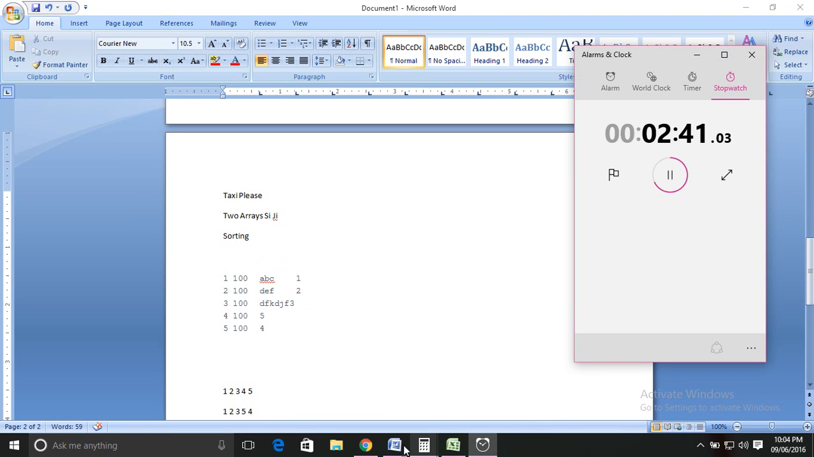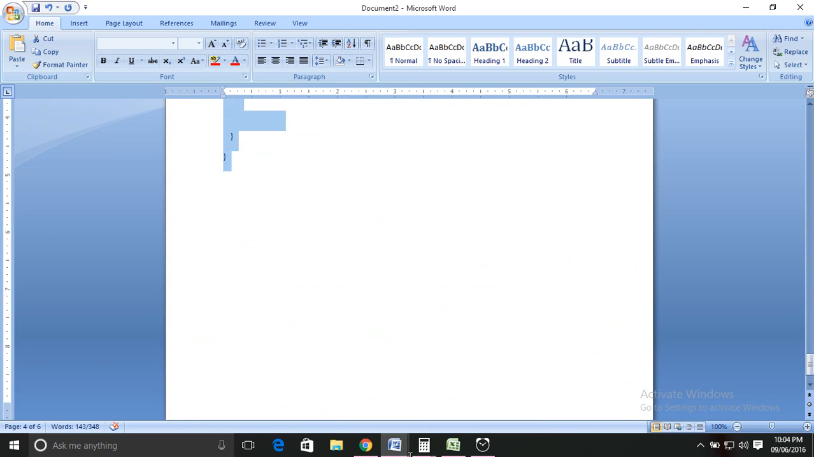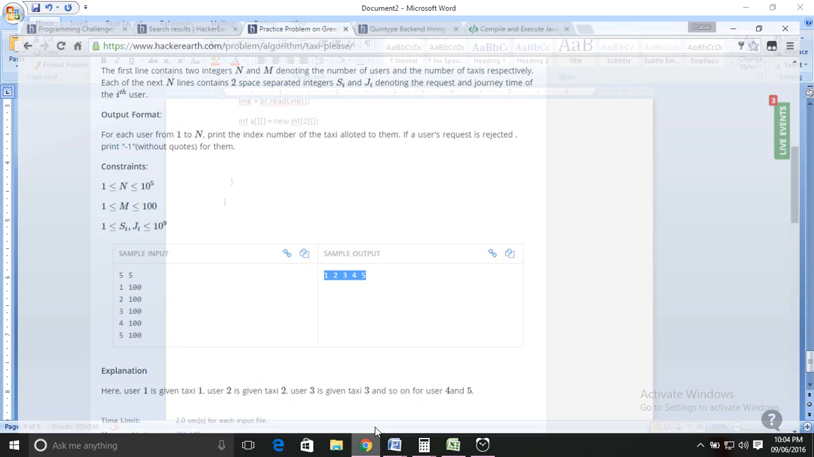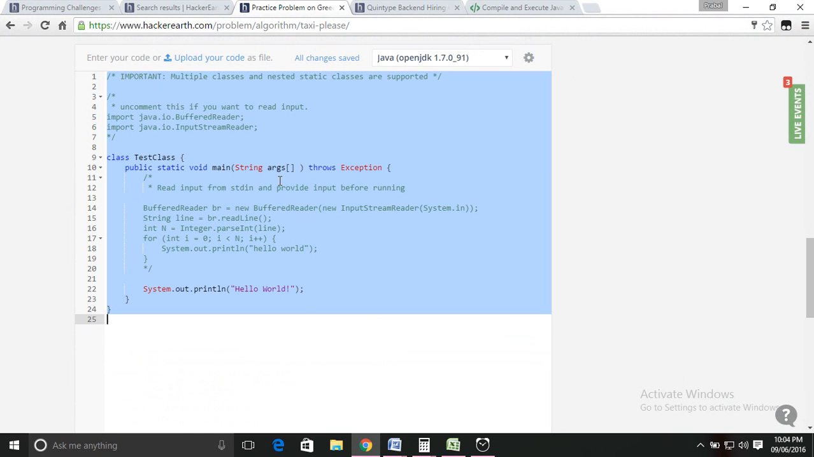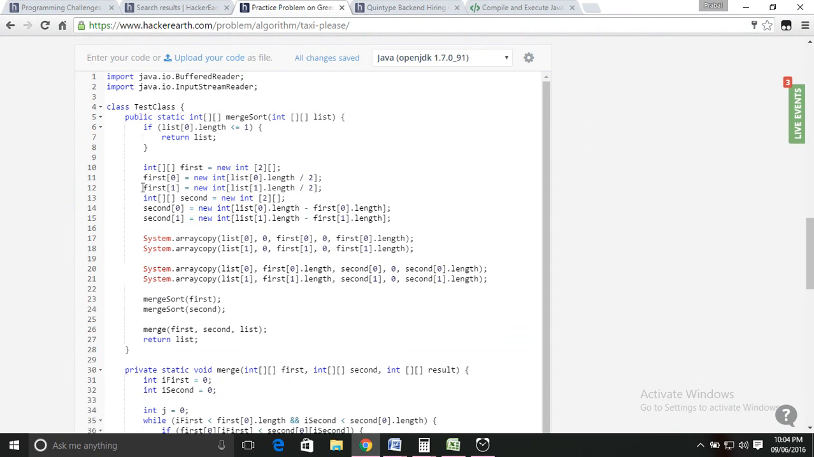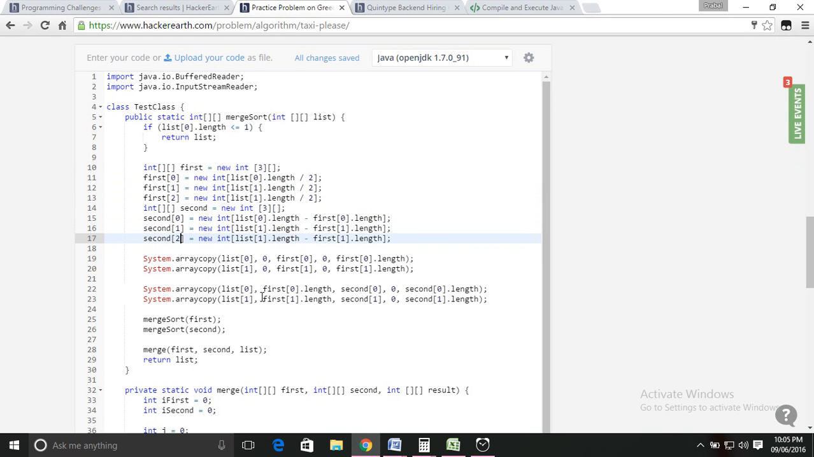There was a second question problem here. There are three arrays instead of two. Some changes here. First of all, this.